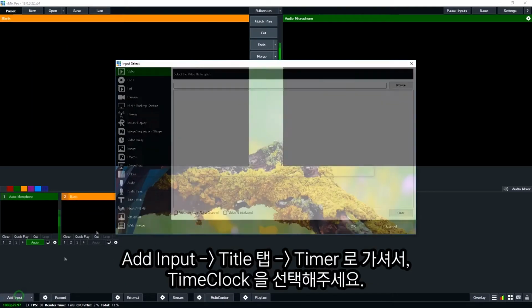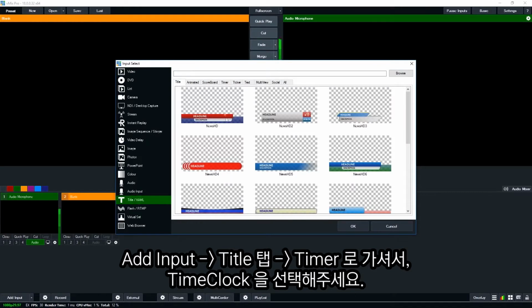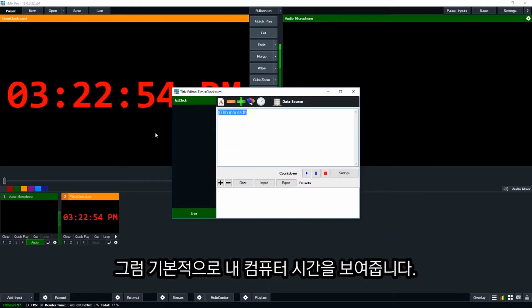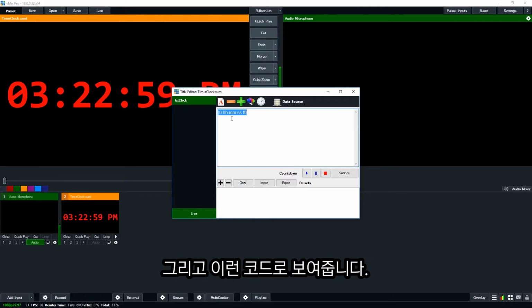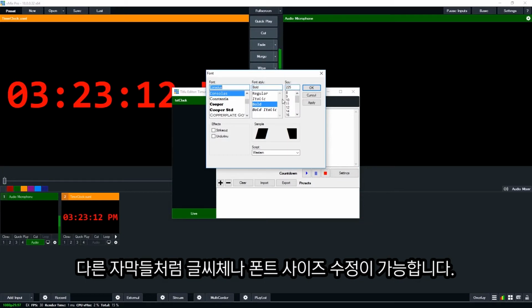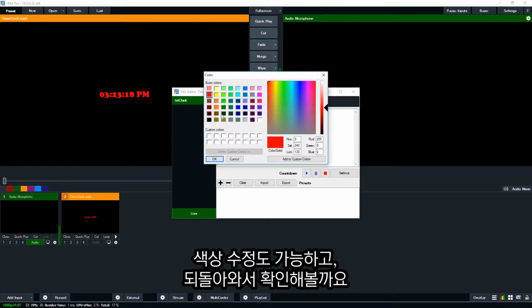Okay, so we just need to go to add input, then to title, timer, and then select the timer clock. Now, by default, this will display the time on my local computer. And this will be displayed via the XAML code in string format here. So if you wanted to make any format changes, you can do it via this code. You just need to look up some XAML examples to make any changes. Okay, so just like any other title, I can make changes to the font and the size, the color.